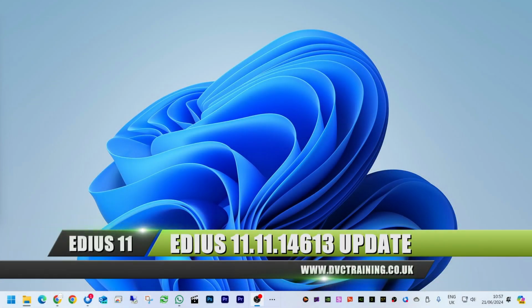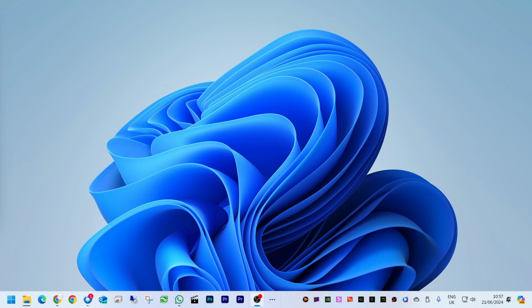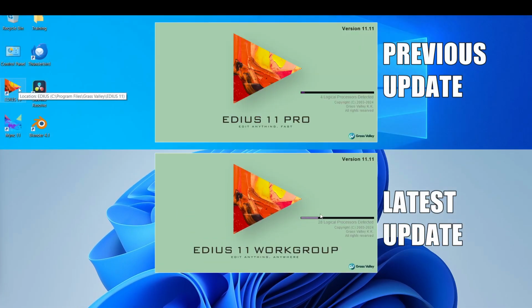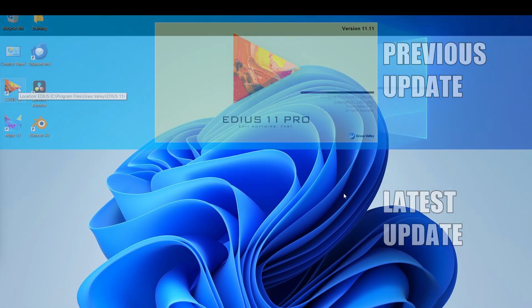This is just going to be a short video about the recent update for EDIUS, which is 11.11.14613. So it's another small update to EDIUS 11.11. First thing you'll notice is that when you start EDIUS, you now get a progress bar that you can see. In previous versions, that little purple thing was a lot darker, so it was there, but depending on the settings of your monitor, you couldn't quite see it. Now you can see it.